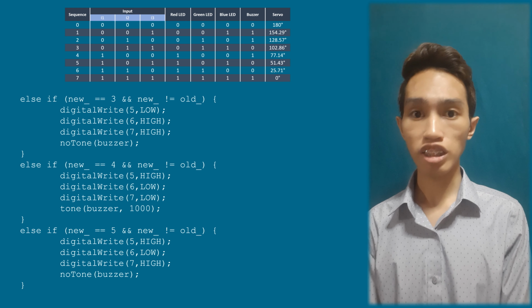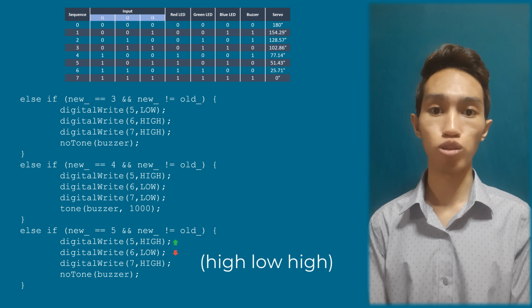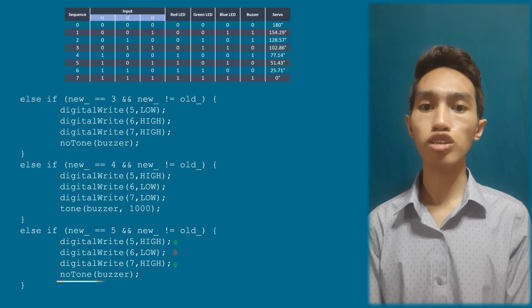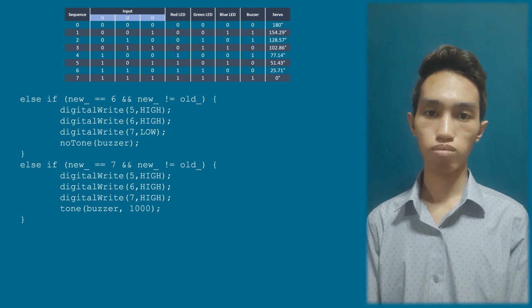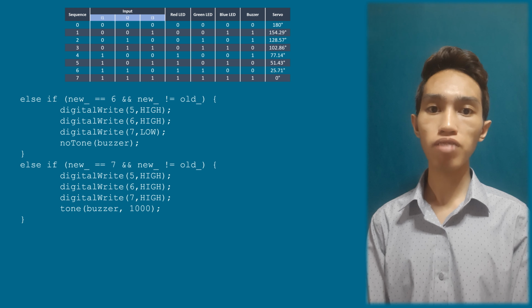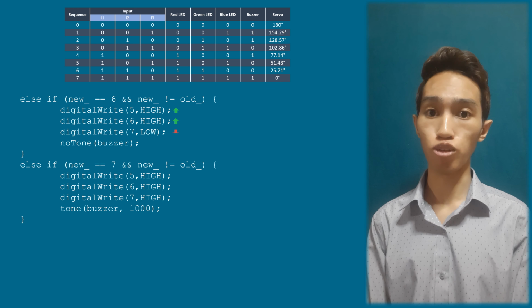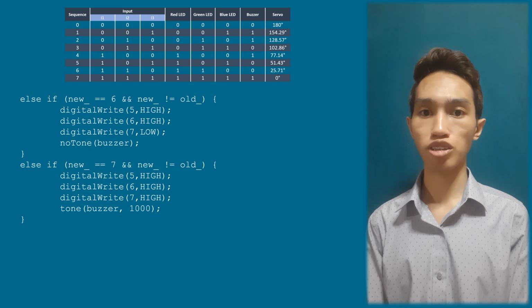When the new input sequence is 5, the states of pin 5 to 7 is low, high, low respectively. The buzzer was made not to sound in this sequence. When the new input sequence is 6, the states of pin 5 to 7 is high, high, low respectively. The buzzer was made not to sound in this sequence.